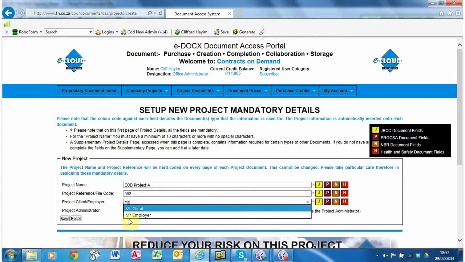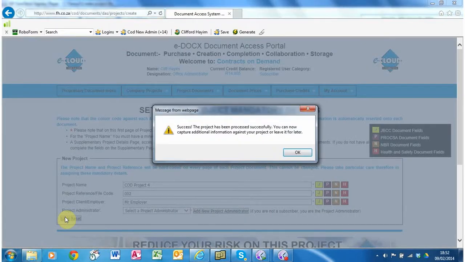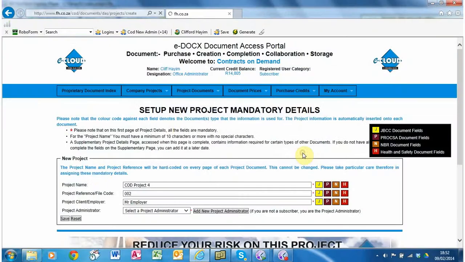Mr. Employer, defining who the employer is or the client, and the project administrator, which will be dealt with under a separate video. This may or may not be done at this point in time. Click Save. Successful. Click OK.